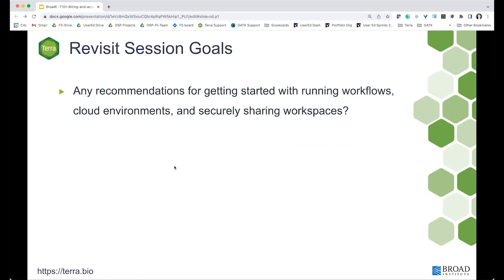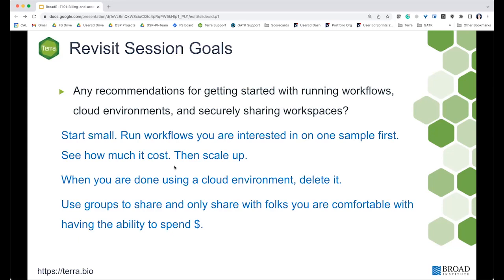All right, any recommendations for getting started with running workflows, cloud environments, and securely sharing workspaces? We didn't quite talk about the last one, but that's okay. Anybody? All right, this is a longer answer, so I'll give it to you. Start small, run workflows you're interested in on one sample first, see how much it costs, then scale up. Maybe sample is not the right word, but one input of whatever makes sense for your workflow. When you're done using the cloud environments, delete them.